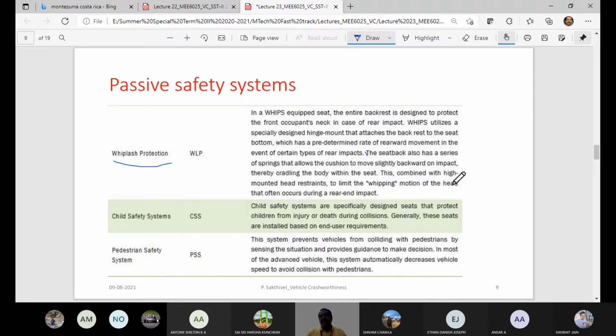This is combined with the high-mounted head restraint to limit the whipping motion of the head that often occurs during rear-end impact. So whiplash is associated with rear-end impact. The seat design and head restraint system design is such that the support to the head should be appropriate, so that the snapping or whipping motion of our neck during rear impact can be prevented or safely handled.